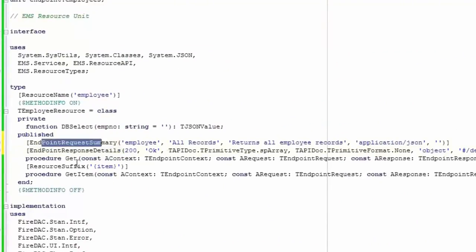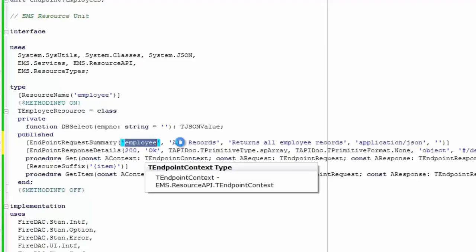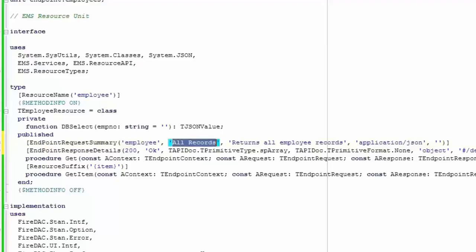So let's look at what I'm putting in. Well, the endpoint request summary starts with this first parameter here, which is actually called the tag. And all this means is, where is the endpoint with regards to the server? So when I put the URL into my browser and I go localhost 8080, I do /employee, and that's why I'm putting employee, and here is the tag. The next parameter here is a summary, so a brief description of what this endpoint function is going to do. So I'm putting in all records, saying that this is going to return all records.